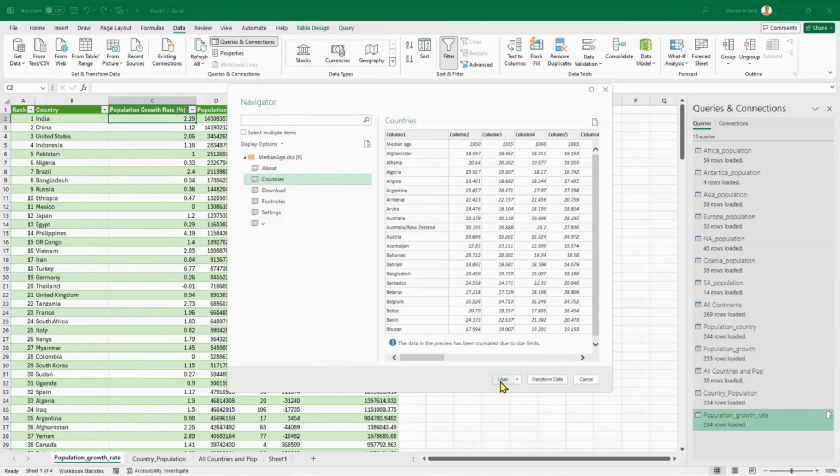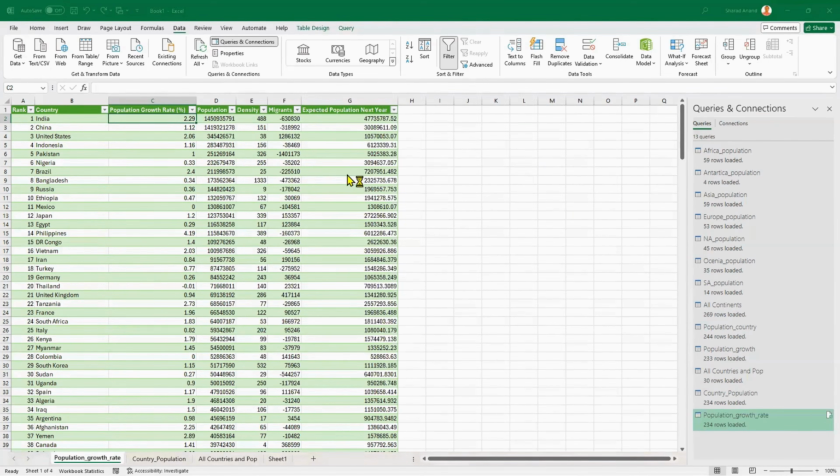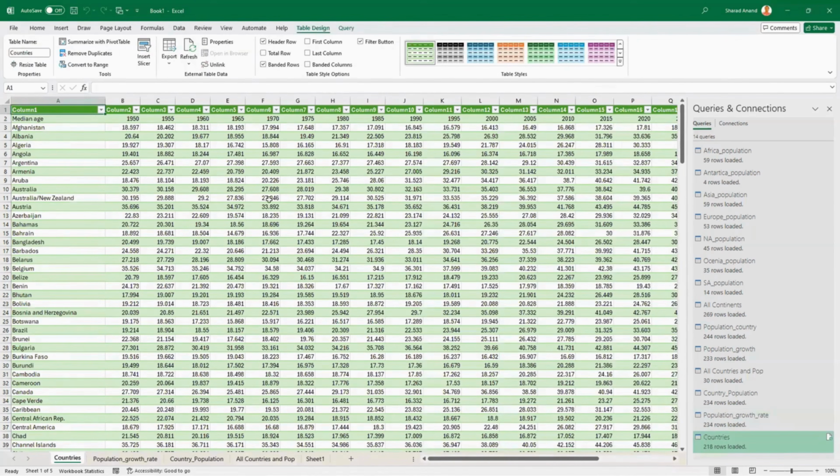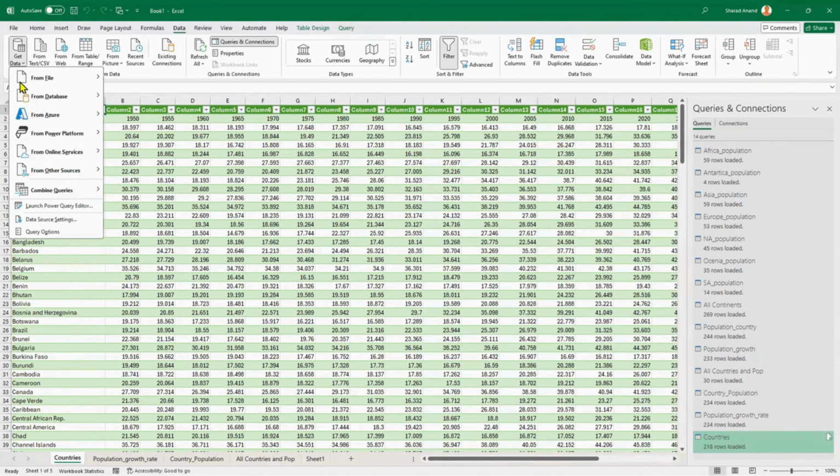So we can simply click on load, and it will load the data. Oh, wow, so many issues out there. So let's quickly dive into Power Query, and I'm going to click on Launch Power Query Editor.